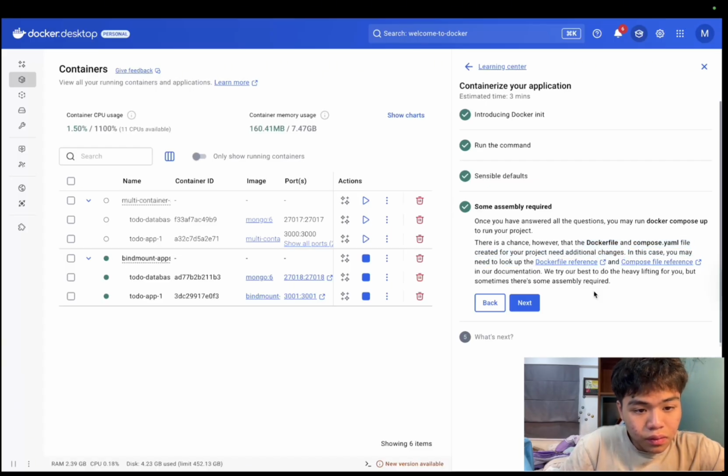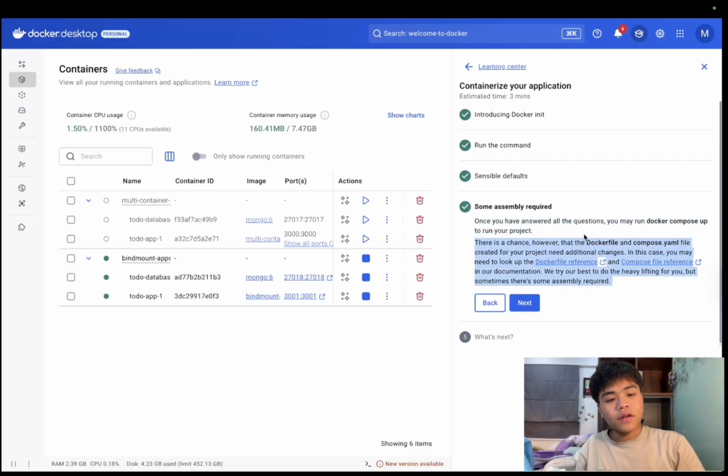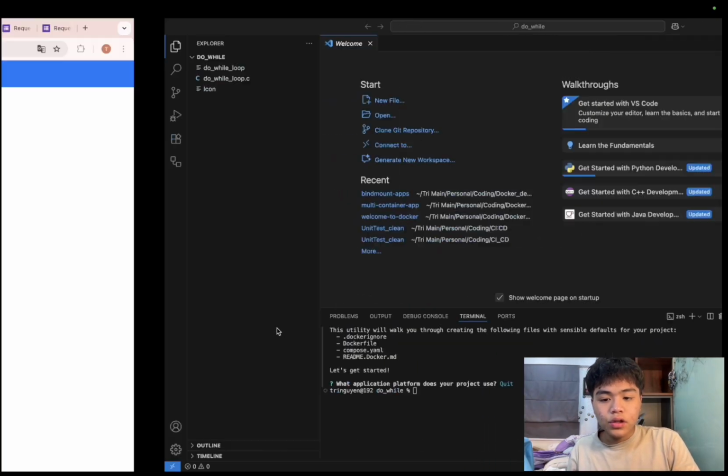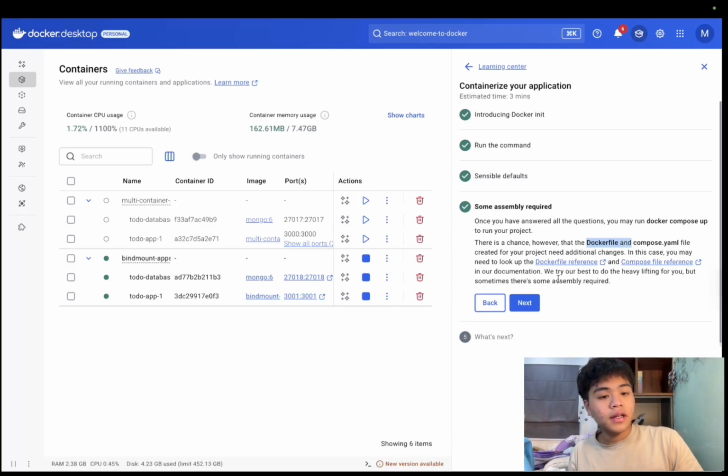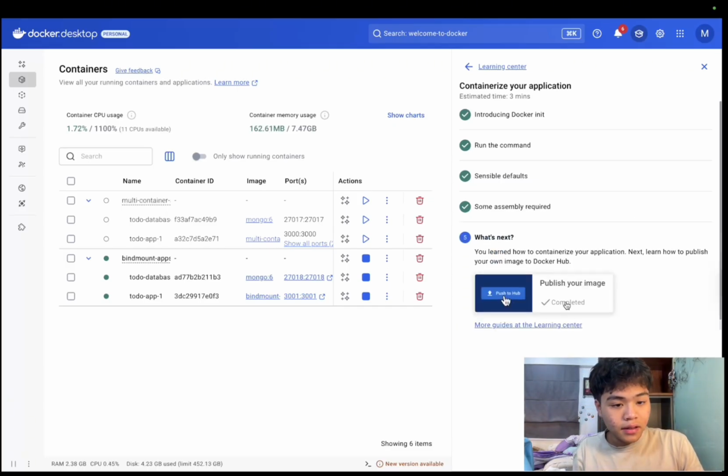Well, you can try it on your own. Find your language, and it will automatically create the Dockerfile and the compose YAML file, and then basically you make a little bit of changes to it so that it can work properly.